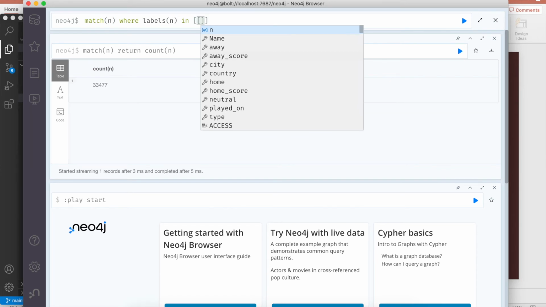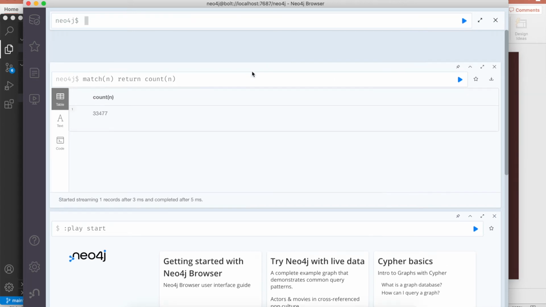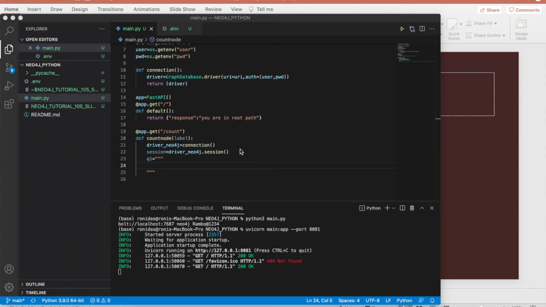So maybe I can write something like that, country, return count n as count, something like that, okay. So I got this thing. Now in my case this will be a variable which will come from the query parameter. So let me just copy paste this thing, and from there actually I'll do. So I don't need to copy paste, I can do this thing from there actually, okay. So let me write the query first.